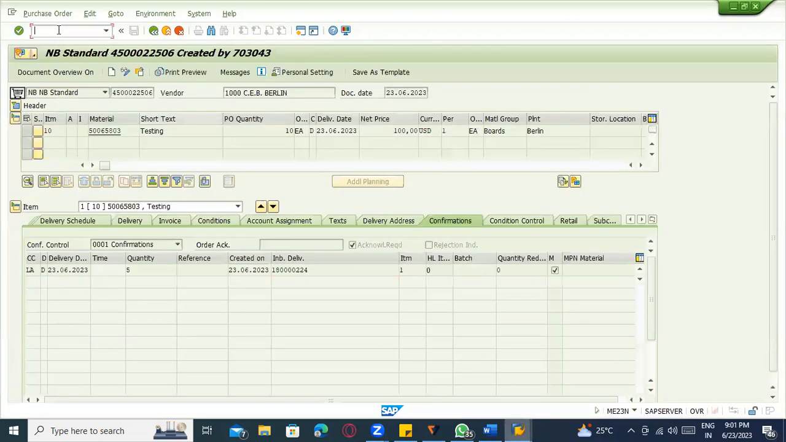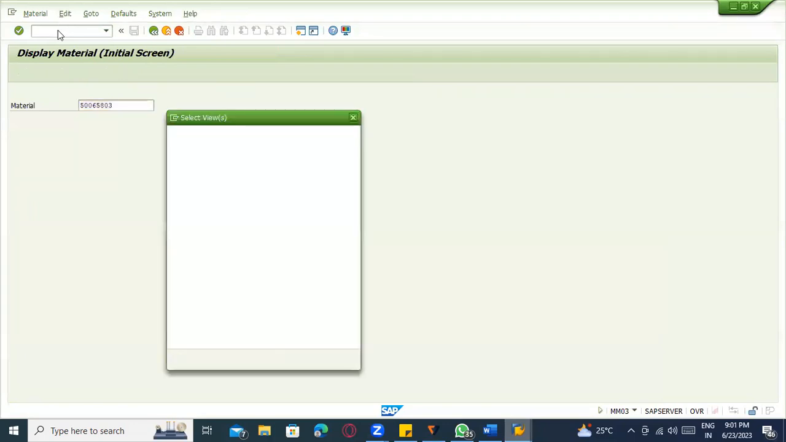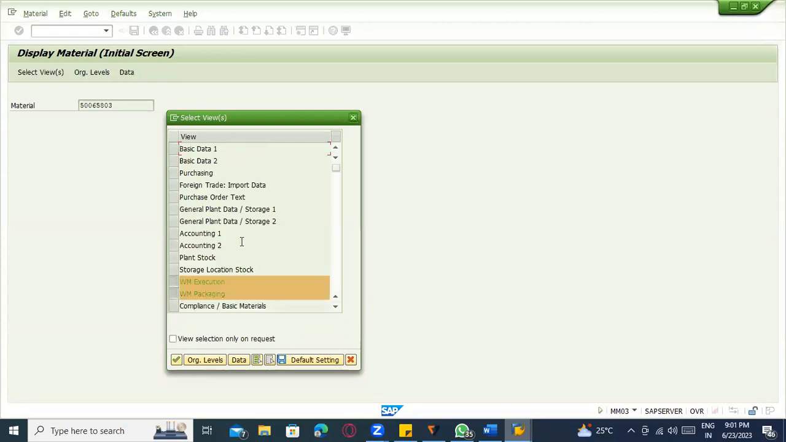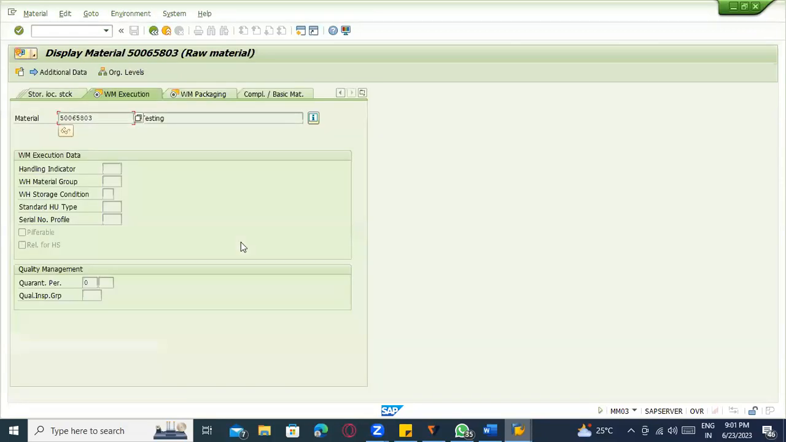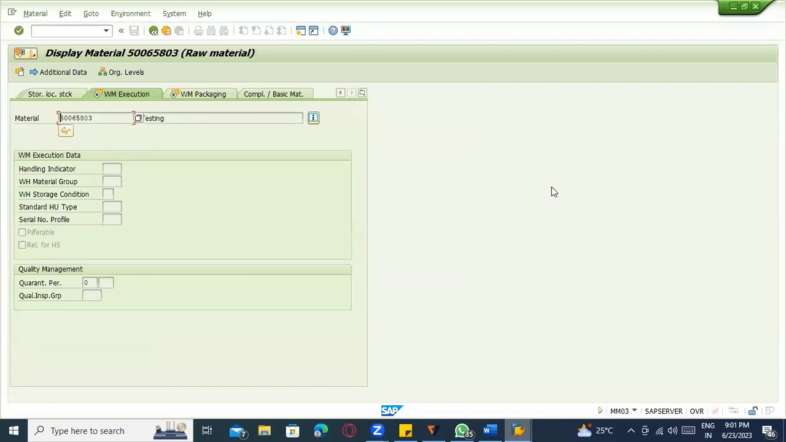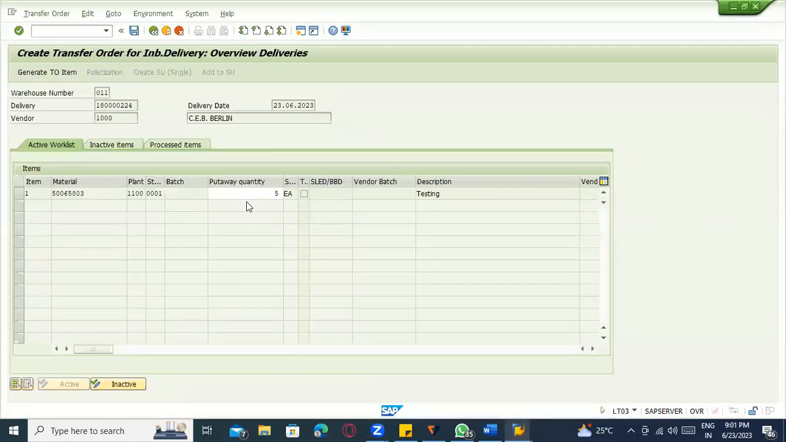You must go to the MM03 material master record. Then you need to check whether anything WM-related is there. There should be Warehouse Management 1 and 2. Only in that case will it be created.